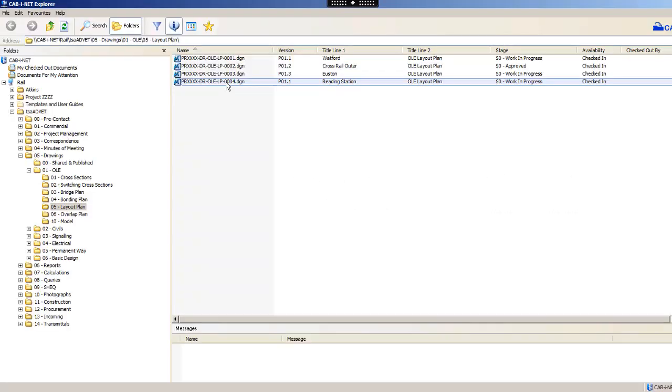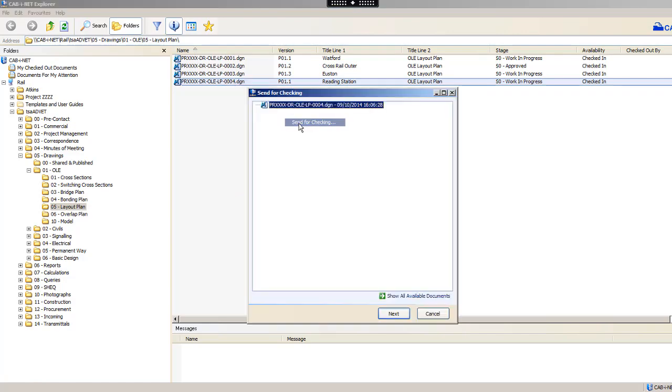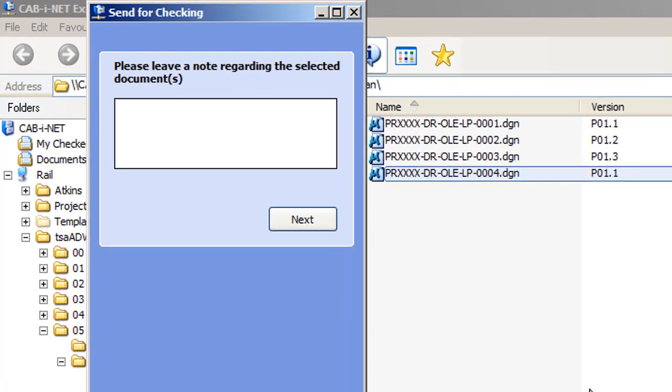The first step, or transition, of our example workflow is to send our document for checking. To do this, simply right-click the document concerned, select Workflow, and then Send for Checking. Cabinet will always give the user an opportunity to add a note to any transitional change that the document goes through. This allows them to pass information or instructions to the next person in the chain.